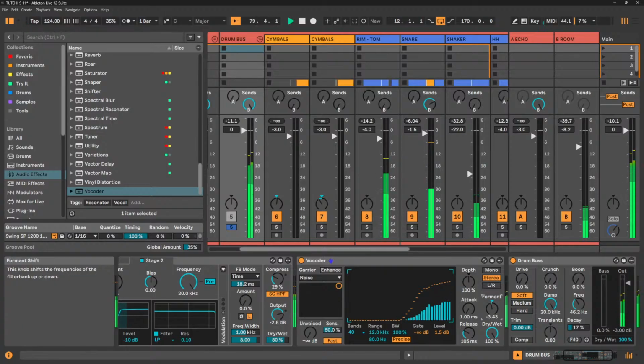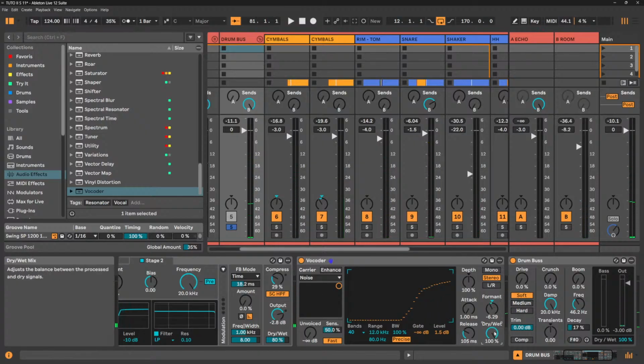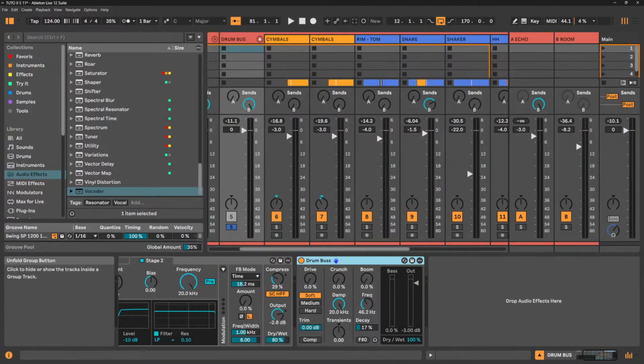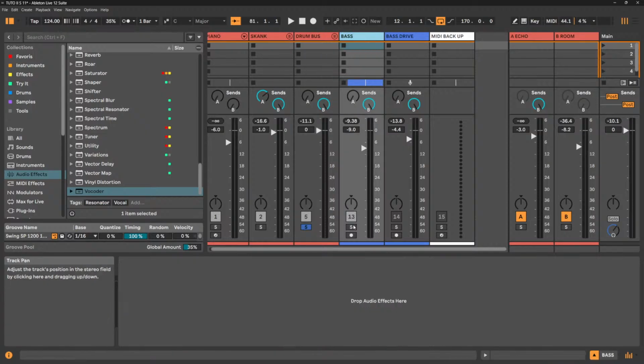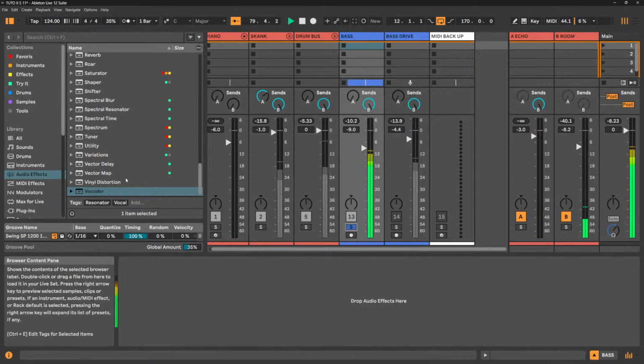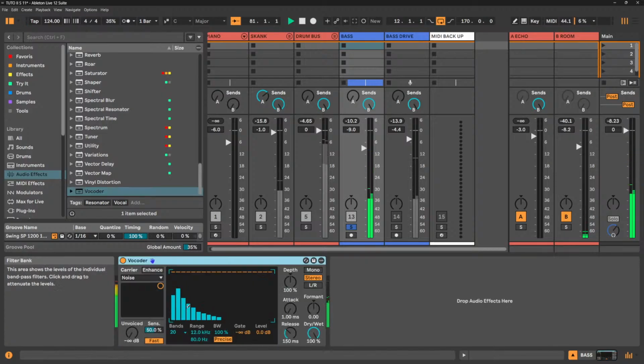Okay, the format and a dry wet. So half of the time I use this only to add some noise to some snare or to some hi-hats, cymbals, or wherever I need to modulate by the noise. Okay, so let's try it on the bass. I don't have any voice in this project.